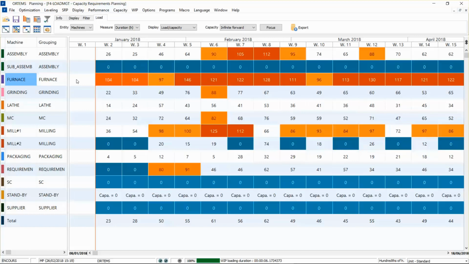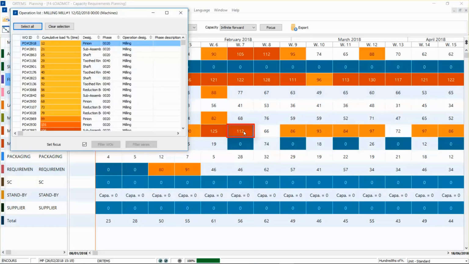As you can see on this week, number 7, the machine milling 1 is overloaded by 12%. So if you click on this bucket, you can see the list of the work orders that are generating the overload thanks to the column cumulative load in percentage. And you can sort the work orders according to this column.